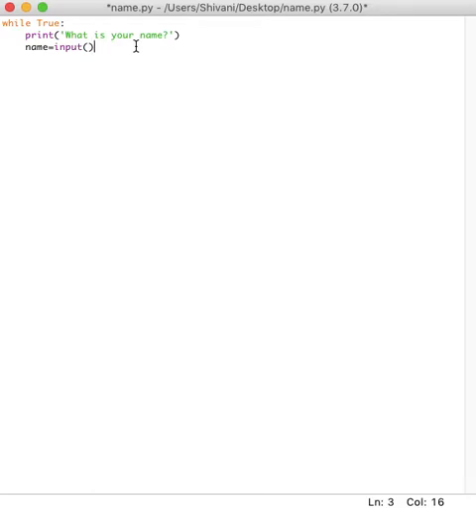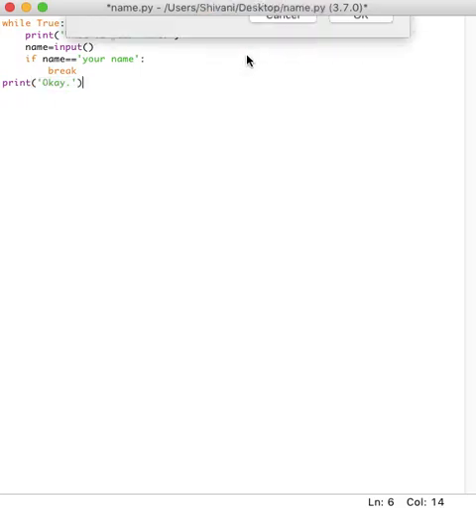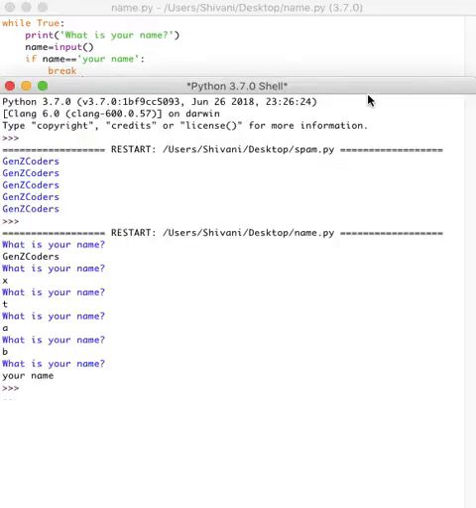And then I'm going to say if name is equal to "your name", break. Alright, and then at the end, let's say print "okay", just okay. Alright, that's good enough. Let's just run this module, and then I will explain to you what exactly is happening.